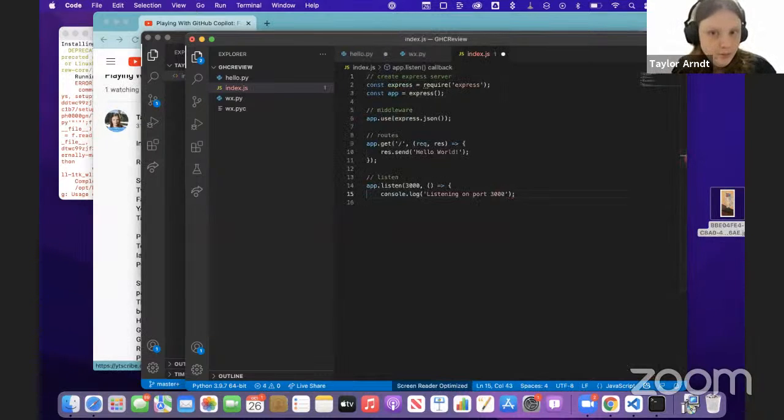Const express equals require express. Const app equals express. Middleware. App.use express.json. Routes. App.get req, res, res.send hello world. Listen. App.listen 3000, console.log listening on port 3000. Uh-oh. All right, y'all. I have got a hello world thing in Express.